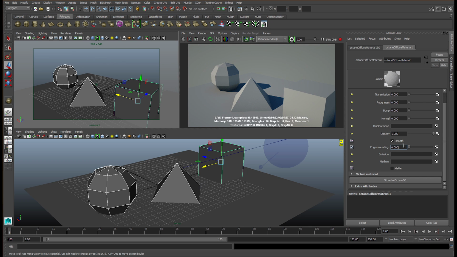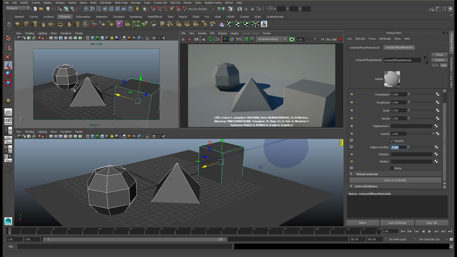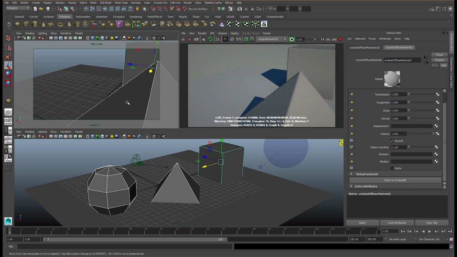Now, if you were to put it to 10 or 20, it will automatically not work. That is due to the reason that the edge rounding value is only between 0 and 1. So if we put that back to 0, and we put 0.1, you can see the effect that it's having with the objects that is edge rounding.